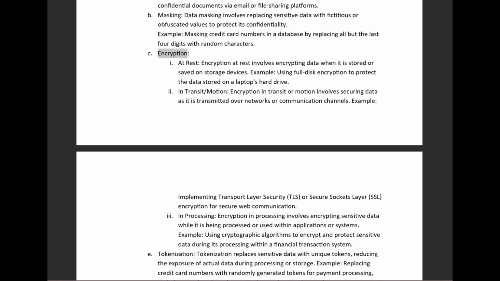Encryption. At rest. Encryption at rest involves encrypting data when it is stored or saved on storage devices. Example: using full disk encryption to protect the data stored on a laptop's hard drive.